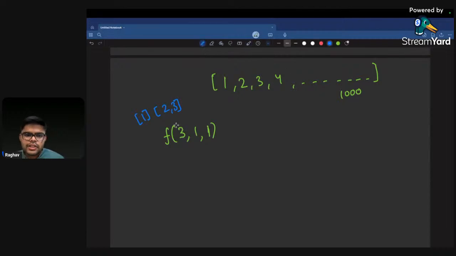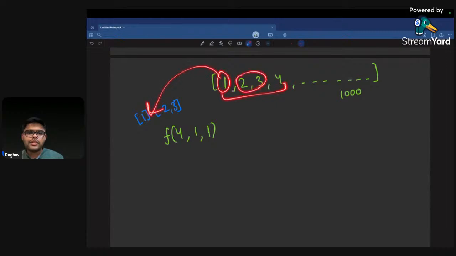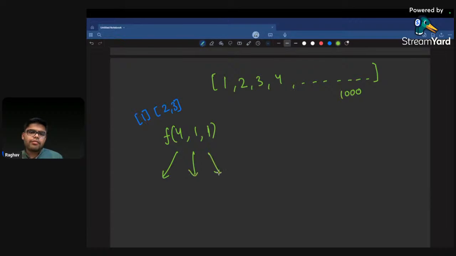yeah, let me change the example a little bit. Let's say we have considered 4 elements. We have considered 4 elements, picked up the first one in the first subsequence, picked up the next two in the second subsequence, and skipped the fourth one. So right now you have three choices.